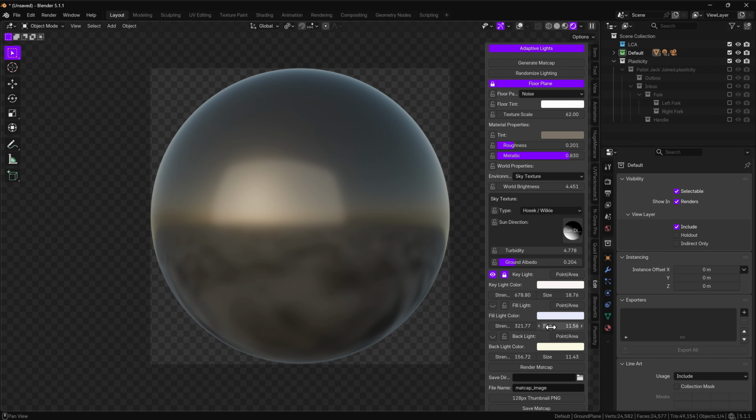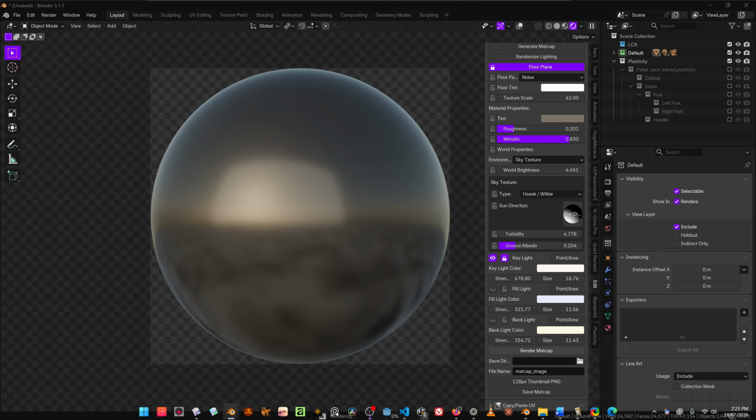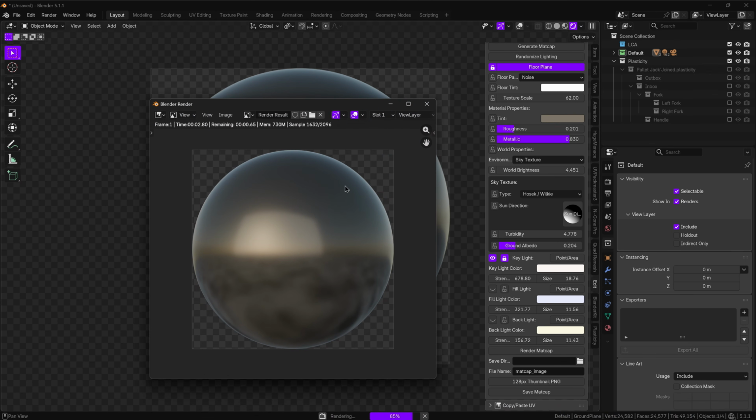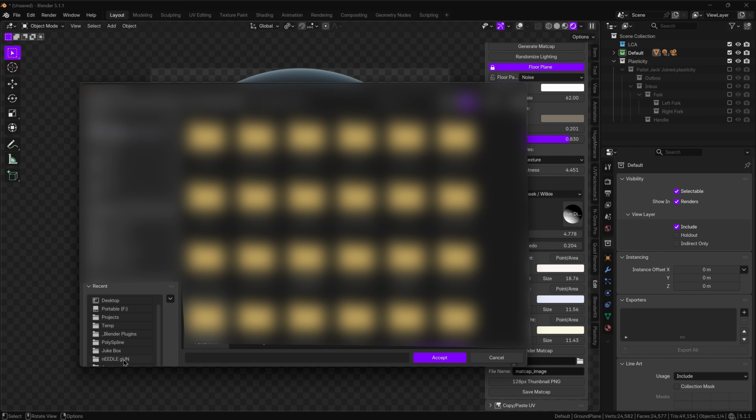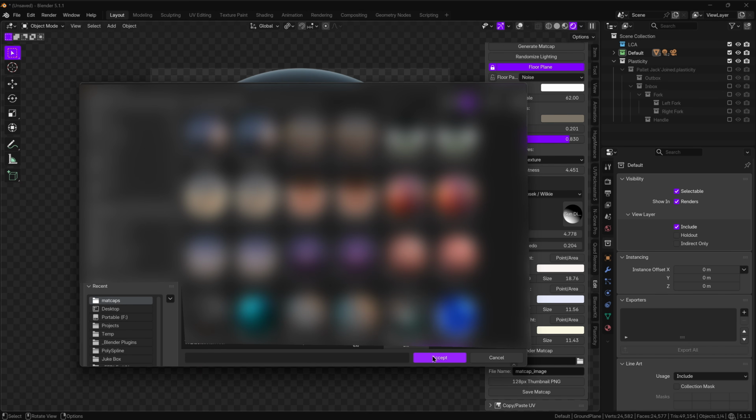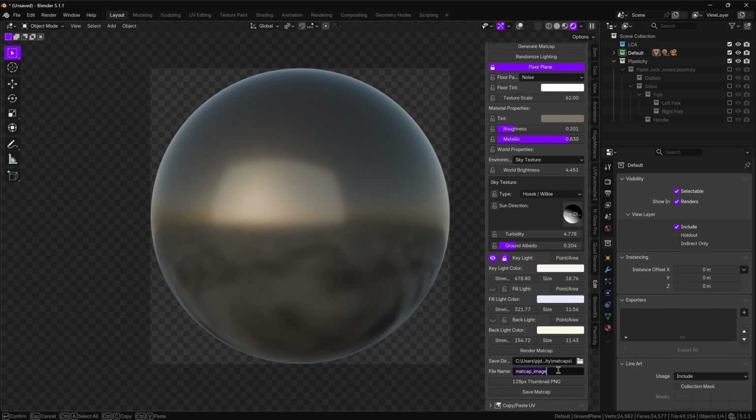Okay, let's say we like this one, we can hit render Matcap, and it's going to render the Matcap. Okay, we've got our new Matcap. We can set our save directory. I'm going to set it to my Plasticity Matcaps folder. I'm going to accept that. Okay, and I'm going to call this one airplane window. And now we've got this new button here to make a 128 pixel thumbnail PNG.